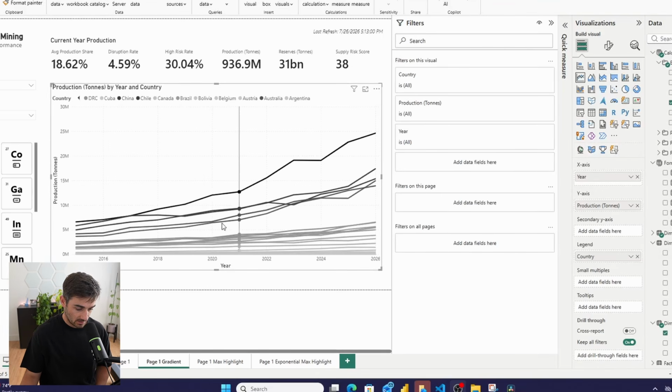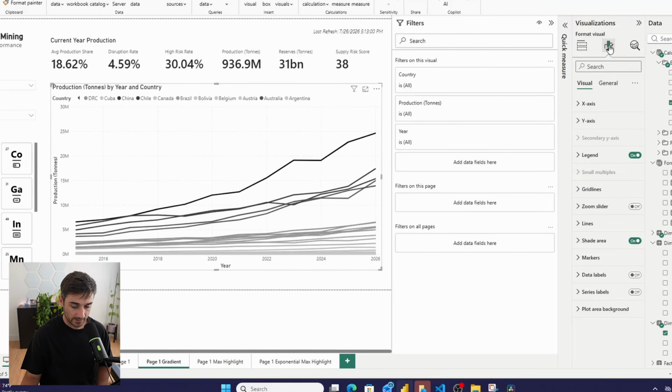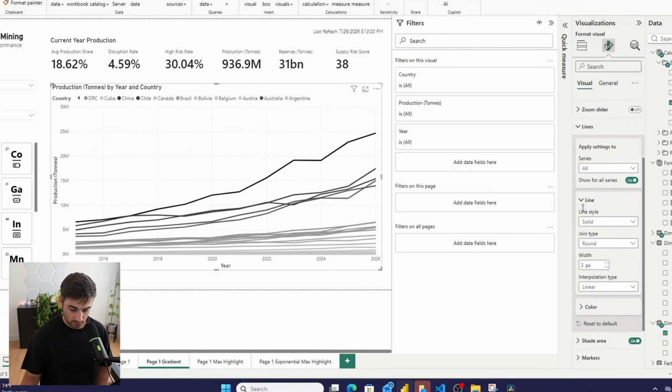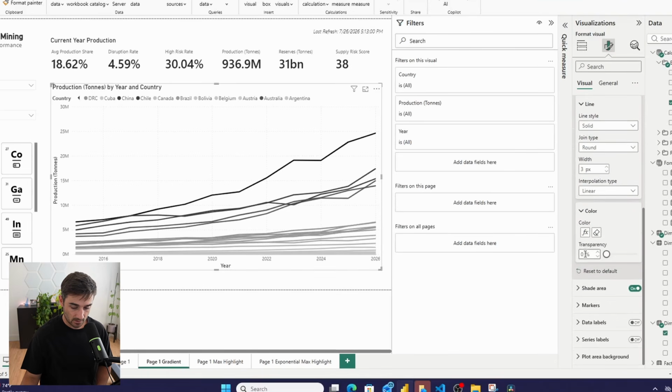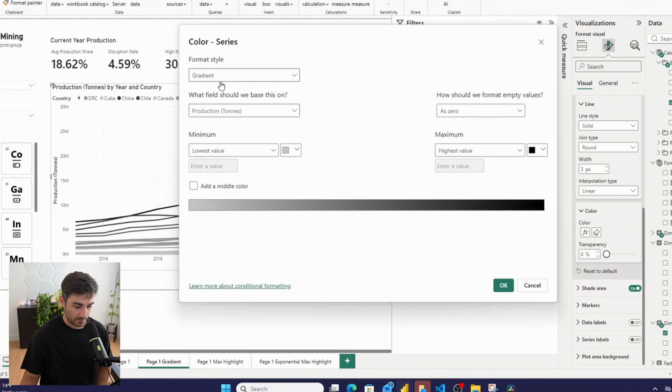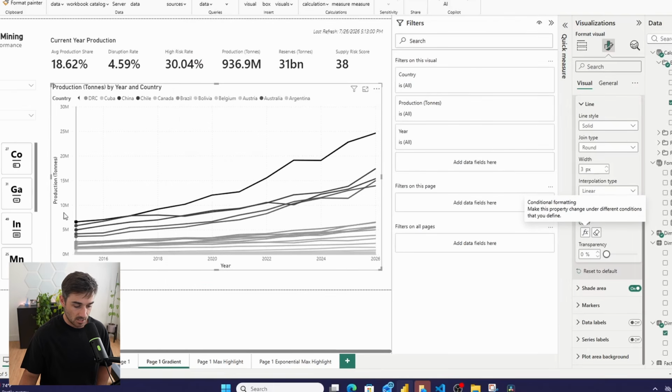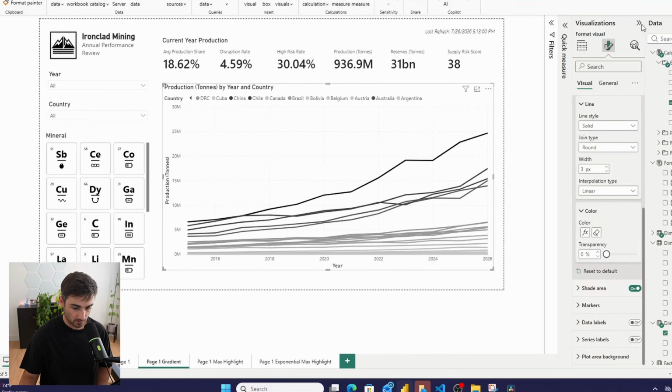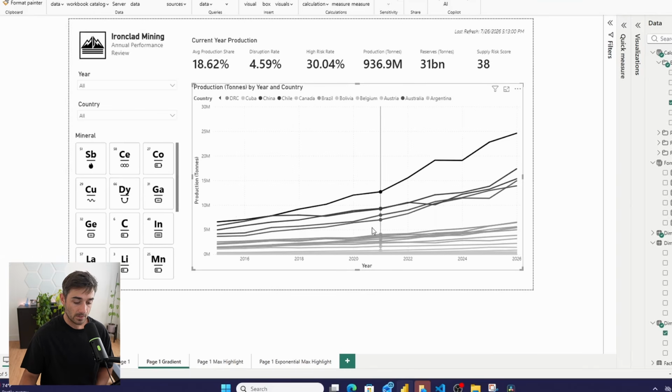Now, as you can see, this is actually a gradient, and that's because if we go on over here, and then go down over here, and lines, and then color, you can see I have applied a gradient here based off of production, which again is what's in the y-axis. Now, you might be like, well, this is not very good because it's just all gray and it's really hard for me to see what's going on.